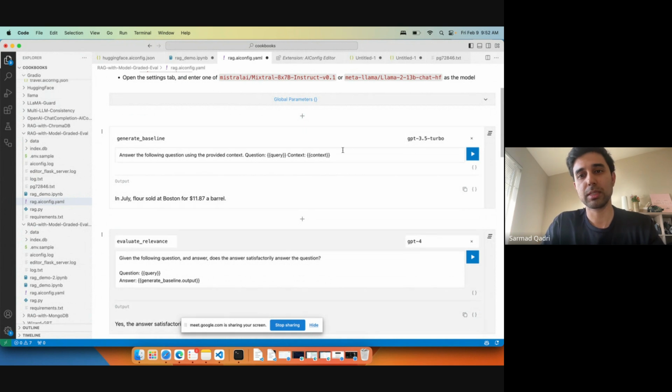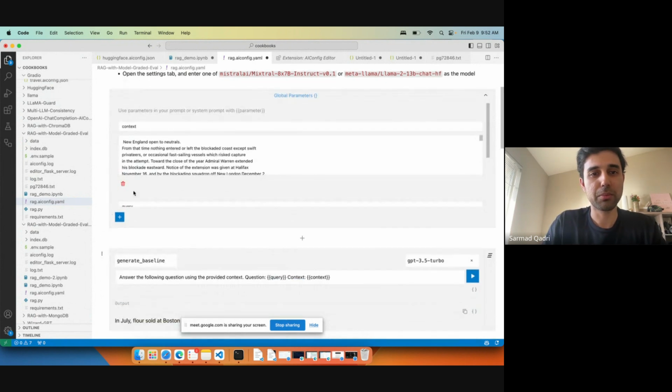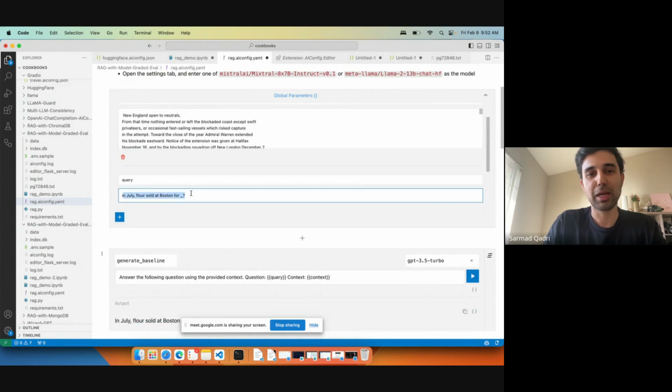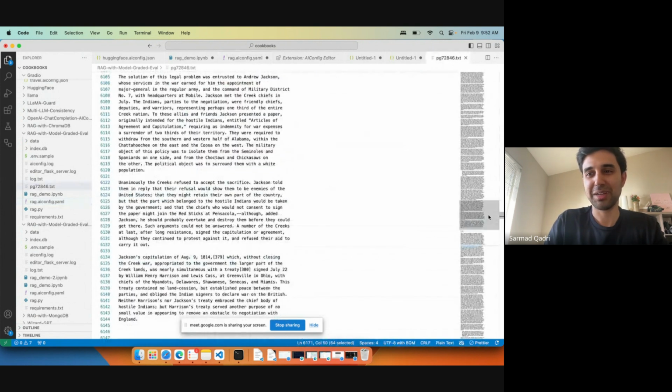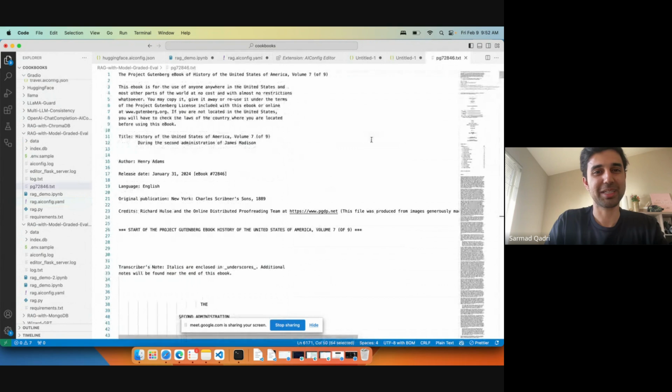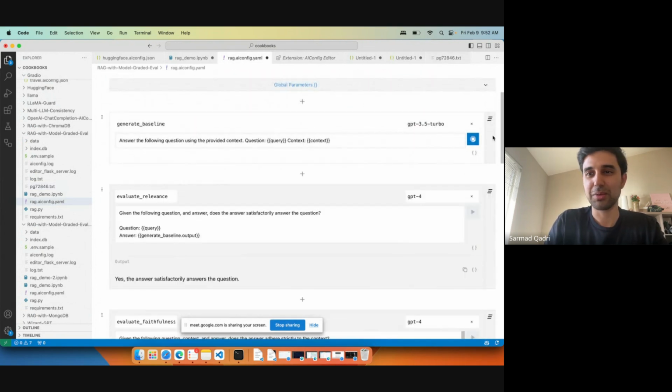So in the playground, it's not as important, but when I connect it to the application code, I can pass in a dynamic query based on a user input from a text box or context that's fetched from a vector DB into this. So in this case, the query that I'm testing on is, in July, what was the price of flour in Boston? And the text, by the way, that we've chunked is basically this text file here. So let's just run it real quick and see what happens.